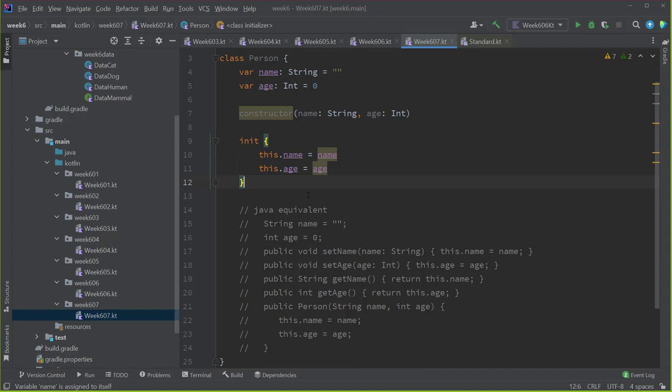What is he unhappy about here? Variable age is assigned to itself.